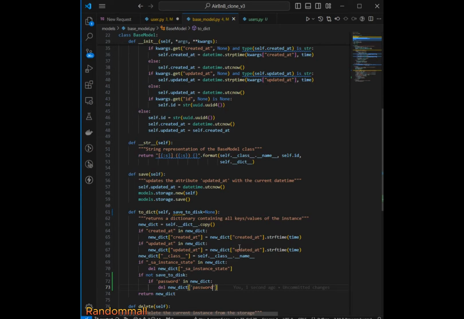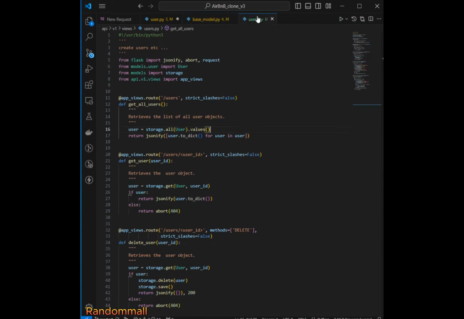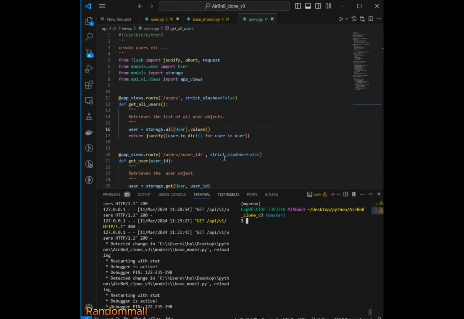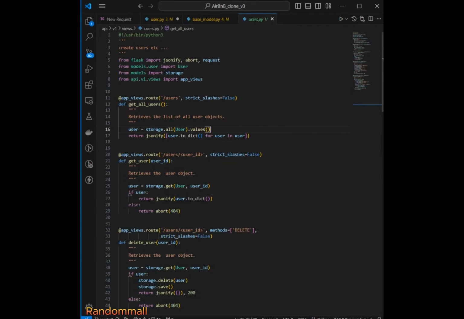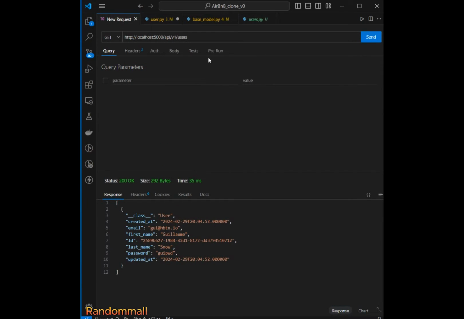So now if we go back to api/views/users.py, and now let me continue with this. If we now make a request to users again, we see that we've gotten the last name, but we no longer have the password. Now nobody can use the password to log in again.